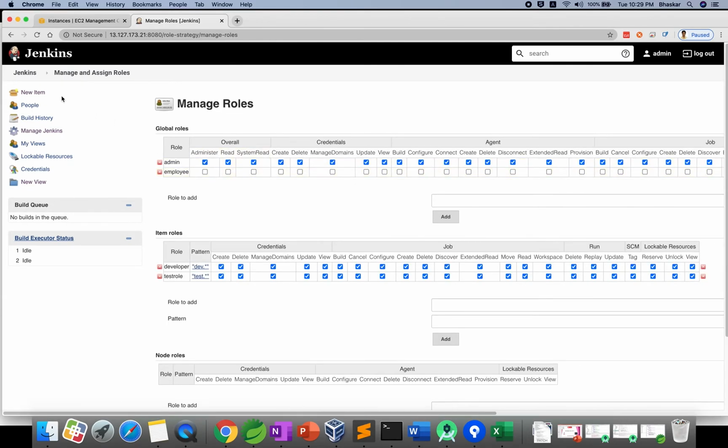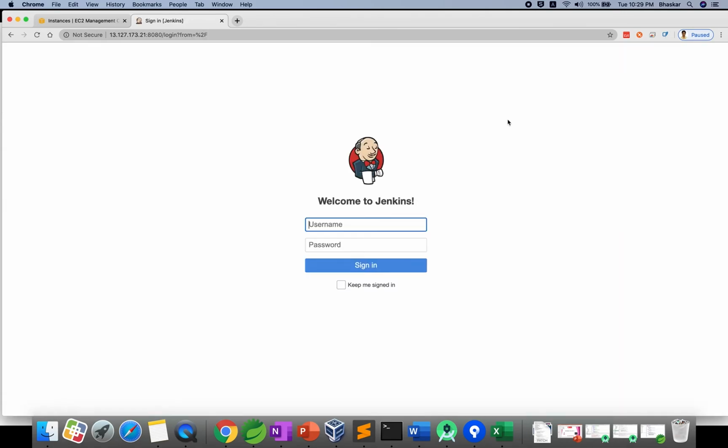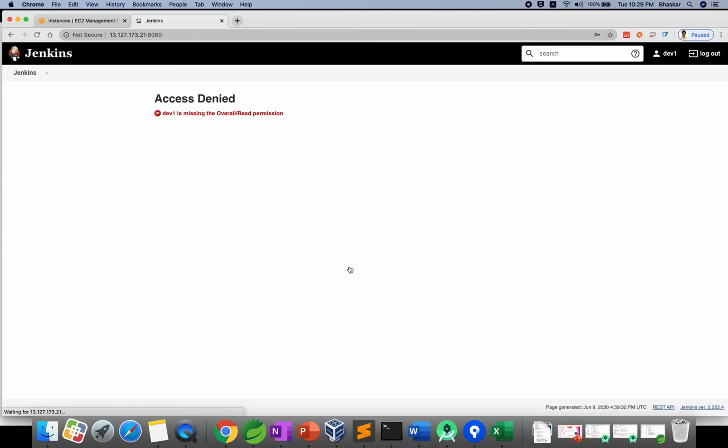Now what I will do, this is my Jenkins. How many projects am I seeing? Dev project, test, 4 jobs. I will log out and log in with dev1, the developer role. See, dev1 is missing overall read permission. It is throwing an exception, right? If you enable that permission, then you can see your jobs.